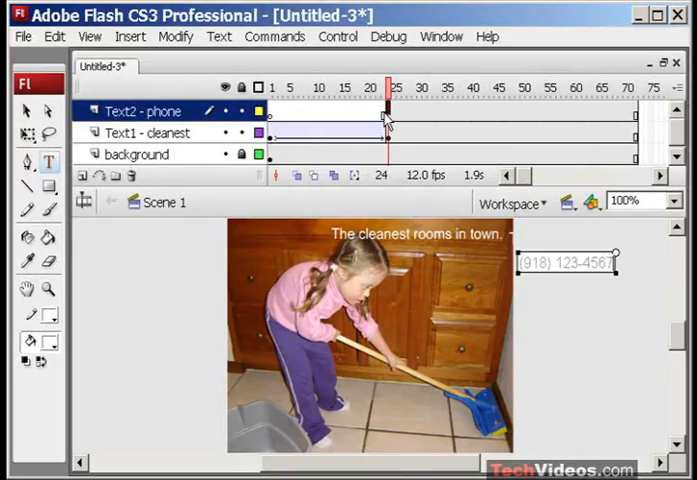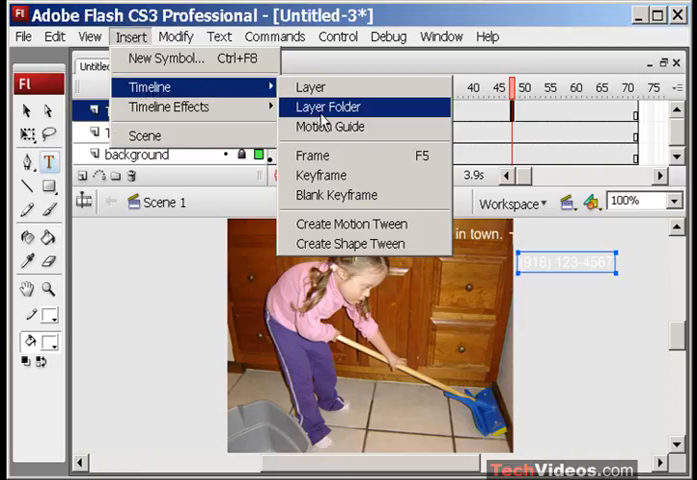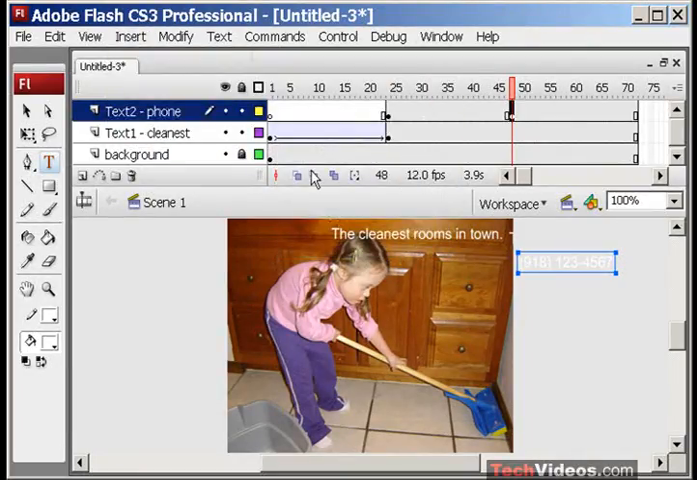And again, I want this to last about 2 seconds, so I'm going to come out here to frame 48, and I'm going to insert a keyframe because I'm going to change. I'm going to have it go from being over here on the right to having the text appear over here. So I'm about here on frame 48, and I'll come up here to Insert, Timeline, and I'll choose Keyframe. And now I'll go ahead and use my selection tool, and I'll drag that phone number over.